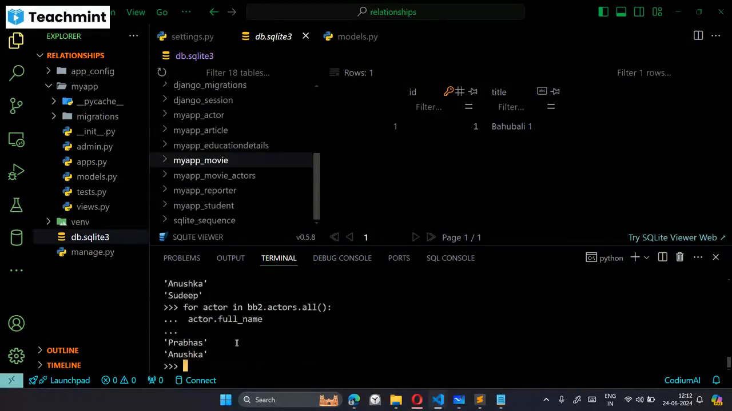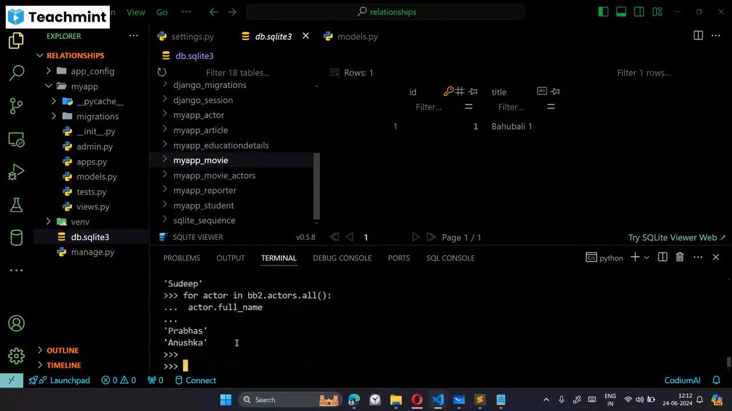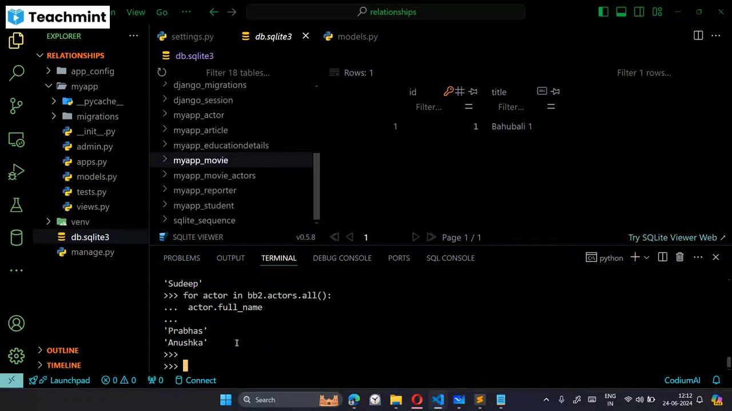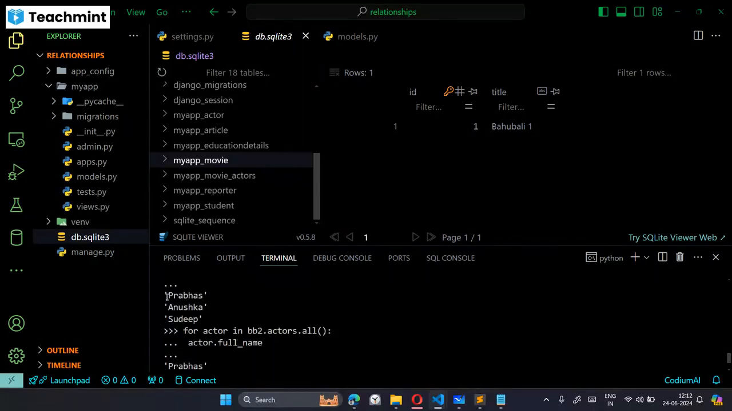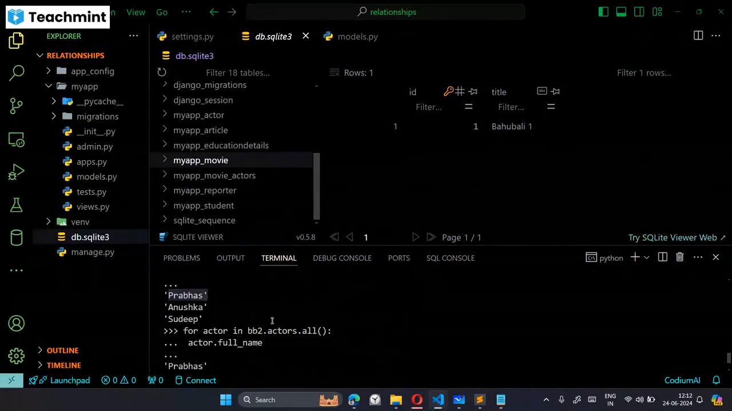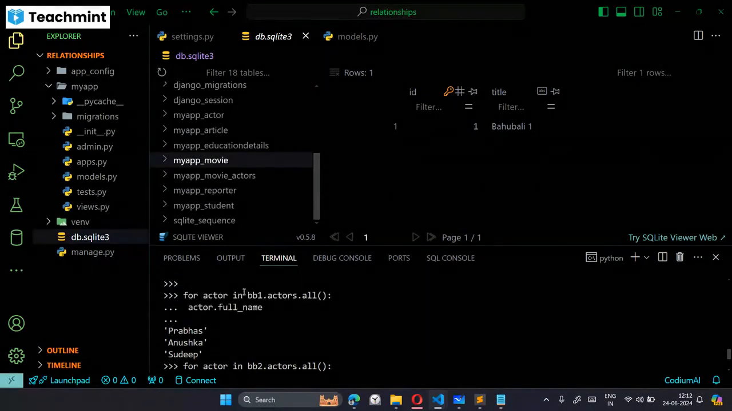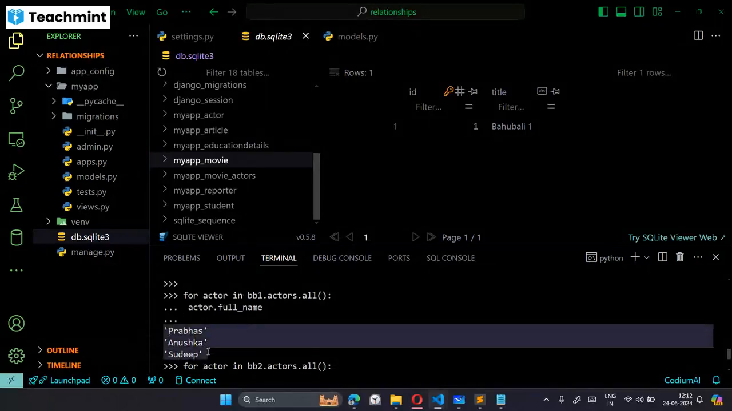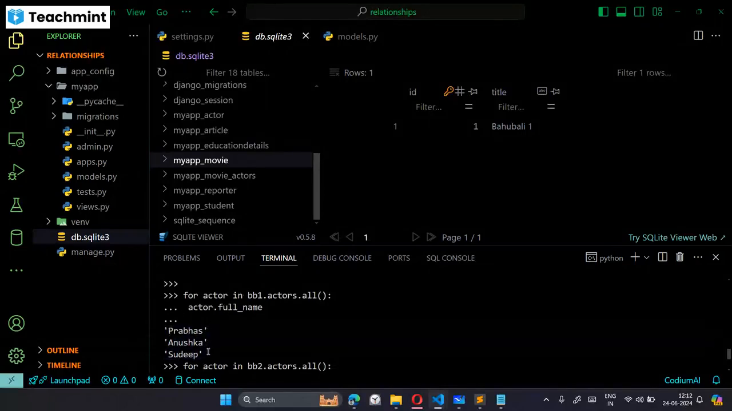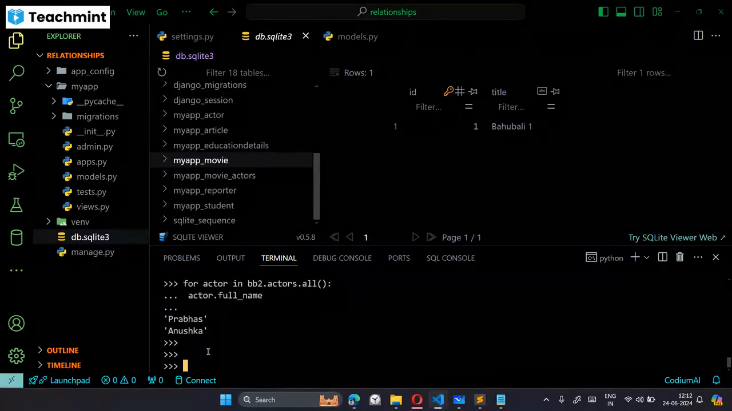So like this, you can add multiple actors to multiple movies. Okay, so here the relationship is that Prabhas is linked to two movies. In the same way, a movie is linked to three actors. Okay, so this is called a many to many relationship.